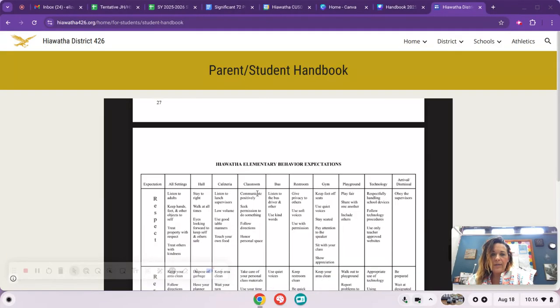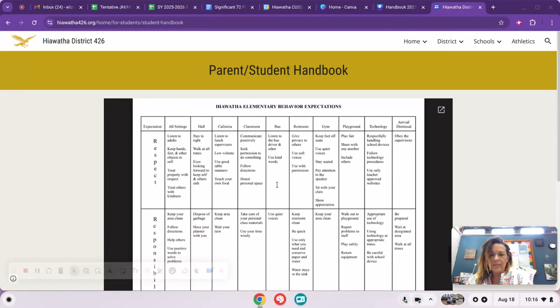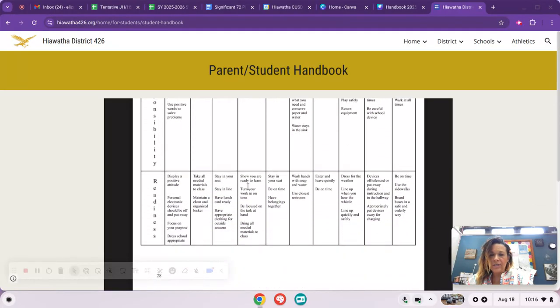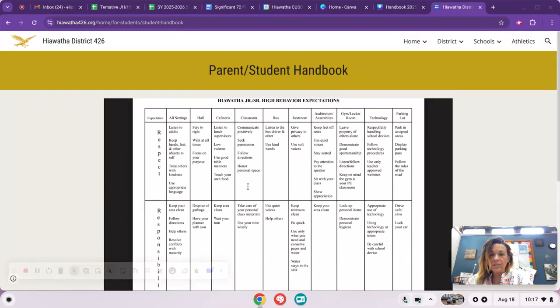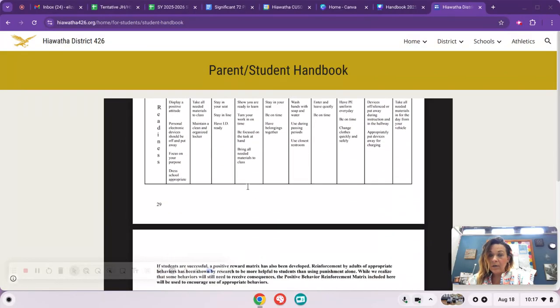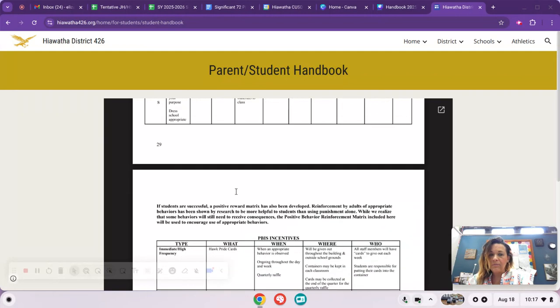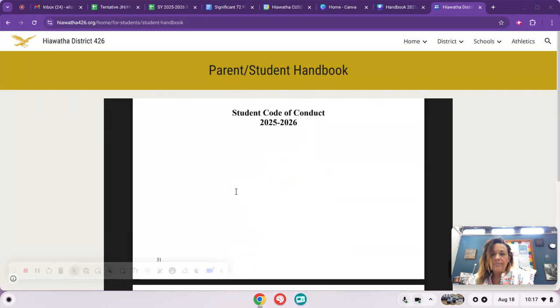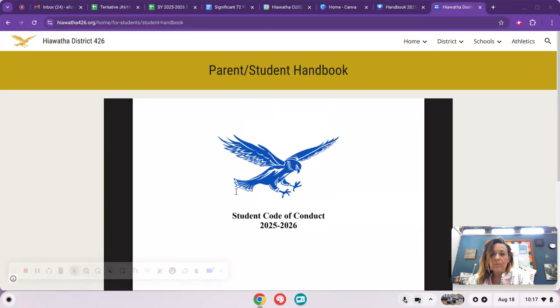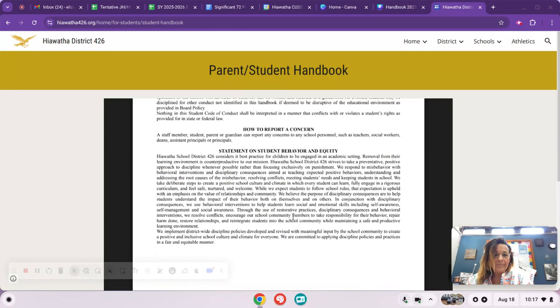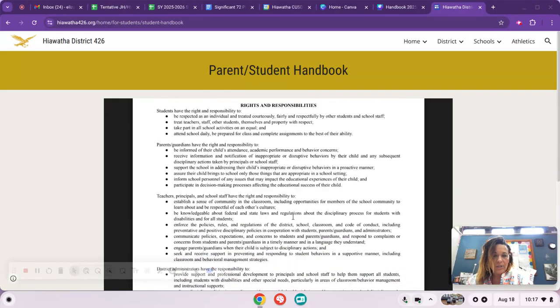Now we're going to go all the way down to page 40. Just as you scroll, you're going to see here's our PBIS expectations. A lot of what we're talking about today is covered somewhere in this: respect, responsibility, readiness. On page 31, we go into the Student Code of Conduct. We're going to go to page 40.